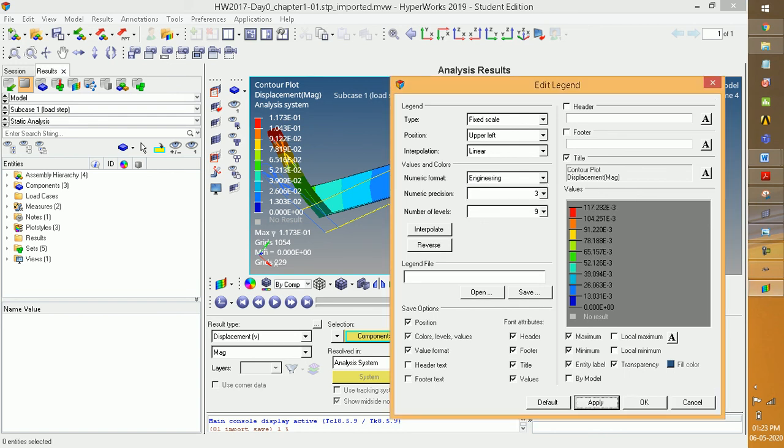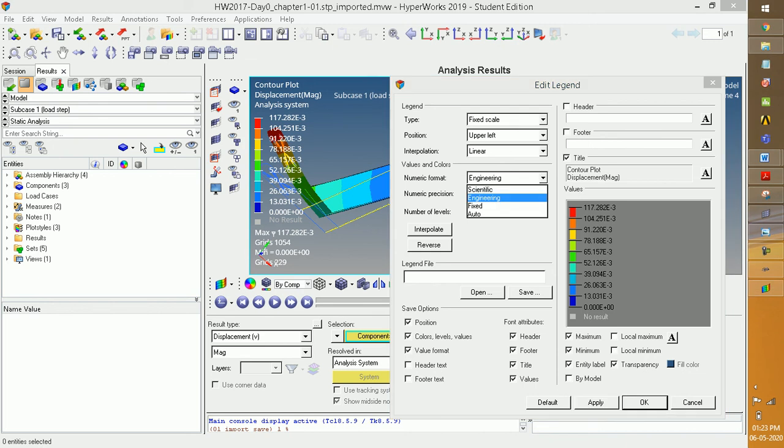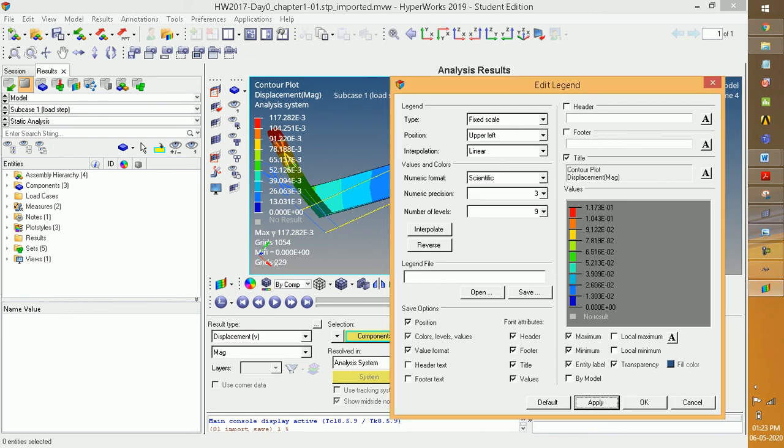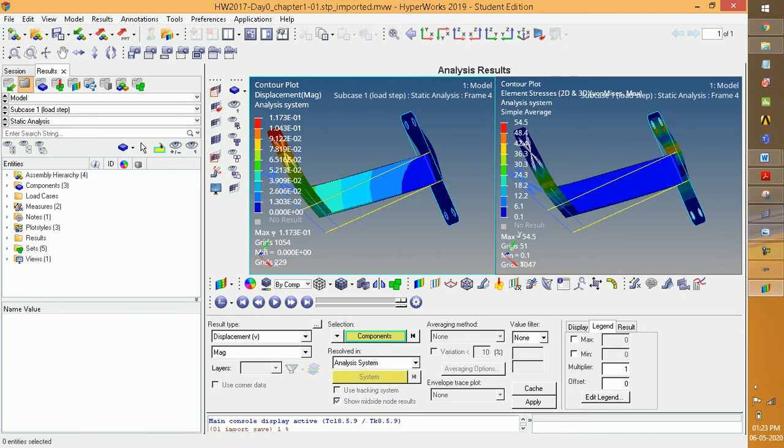So these are different methods with the help of which you can see the result. After this, in such a way you can create a mid surface of a component. With the help of a rigid body element you can apply load and constraint to study the analysis of a component.